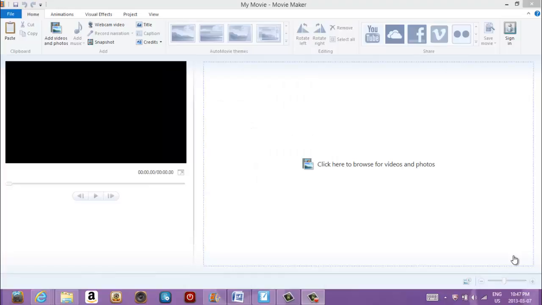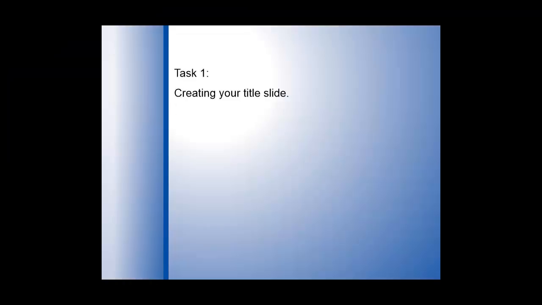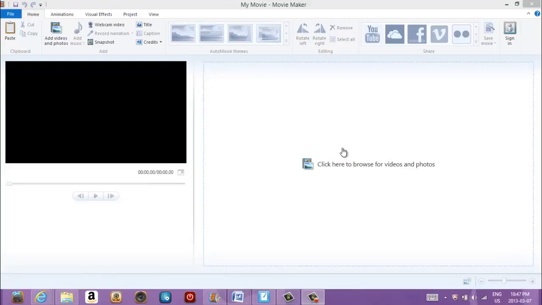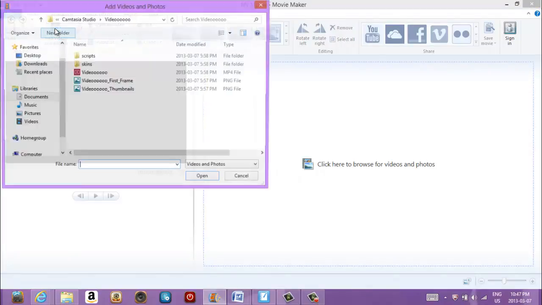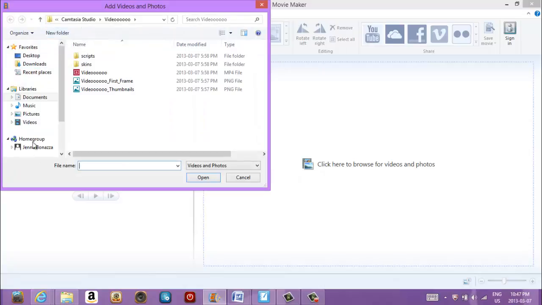First task, what we're going to do is add in our title slide. Now to add in a slide, you have to add a photo. So we're going to click on this button here, add photos and video. Just click on it, and then you're going to want to click on the folder titled pictures.